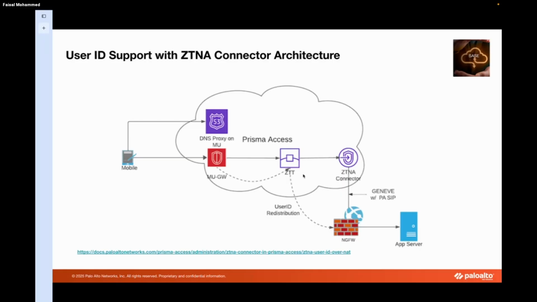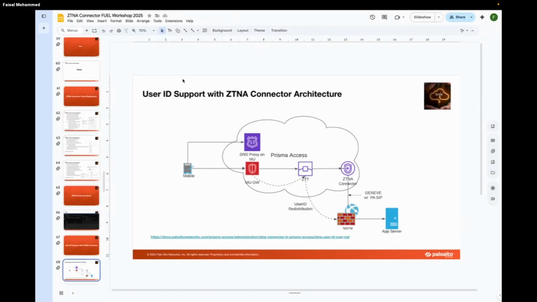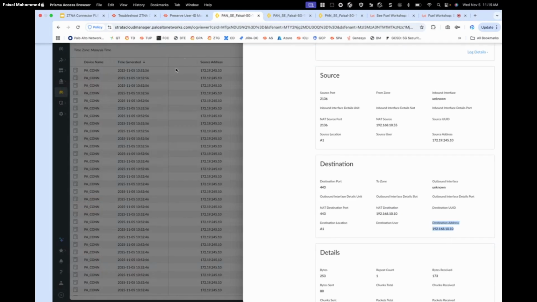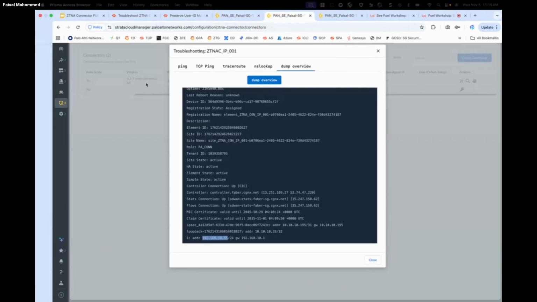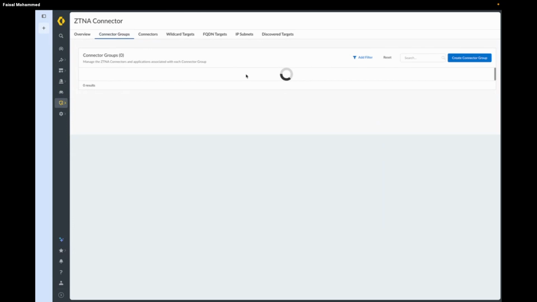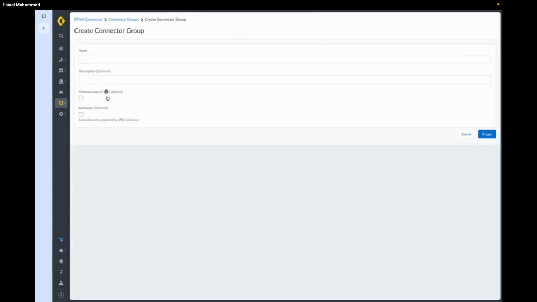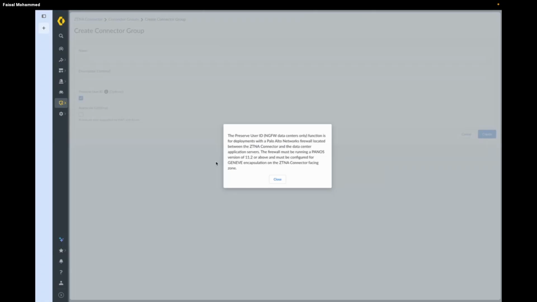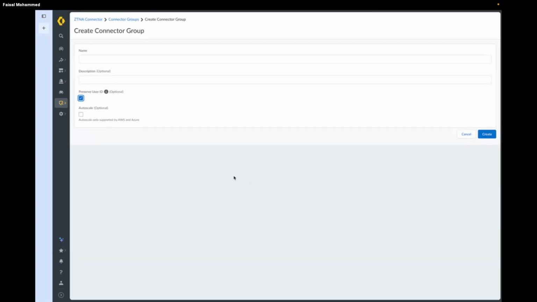So if you go here to the connector group, when you define a new connector group, you see preserve user ID. This feature should be enabled only if all the firewalls at the DC are running PAN-OS 11.2 and above. So this checkbox enables that option for you. By default, it is unchecked, so you can enable it when you're creating a connector group.